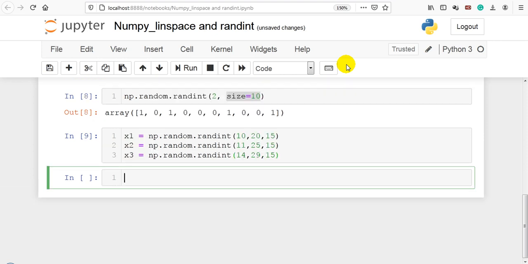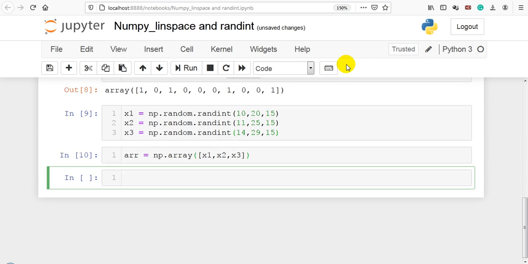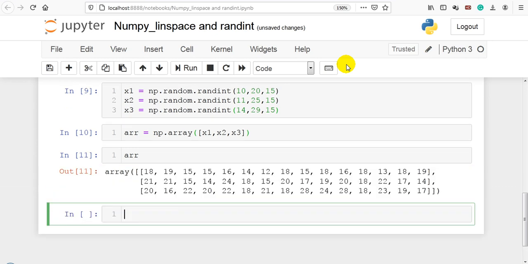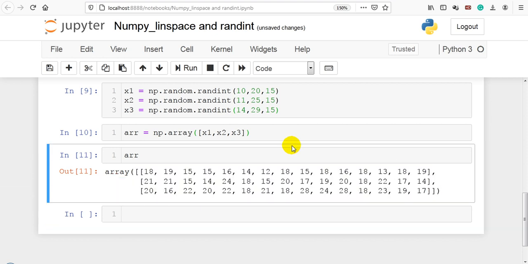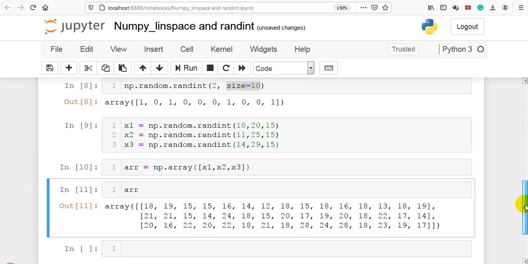Okay. Now here you can create array is equal to np dot array. Then in the list you can pass x1 comma x2 comma x3, right? Then you can print the array. So now you can see that a 2D array has been created using the randint. Okay, thank you.